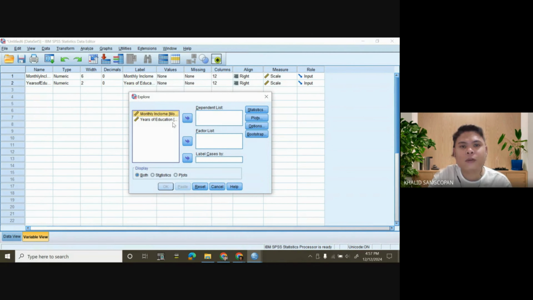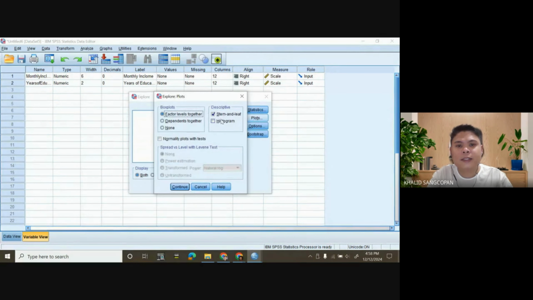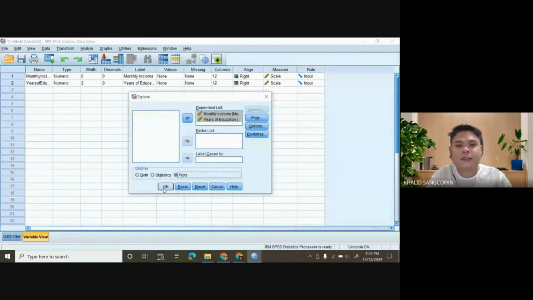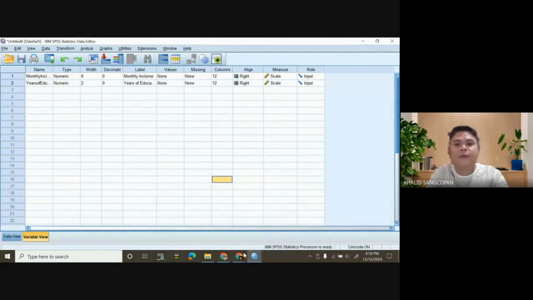Now drag the two variables, highlight the two, and then click plots. Uncheck the stem and leaf, click none, and then click normality plots with tests. Then click continue, and click OK.